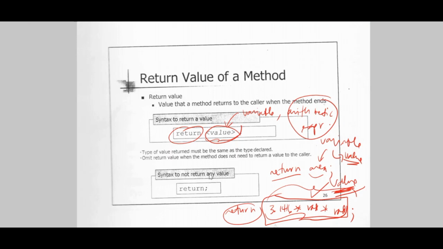It is also possible that you have a return statement without returning any value. What this return statement will do is simply return to the caller of the method, to the point where the method is called. It does not return any value at all. It will simply go back to where this method is called.